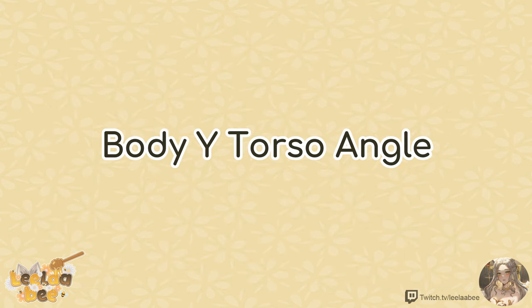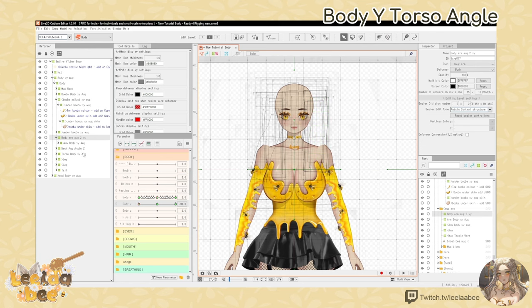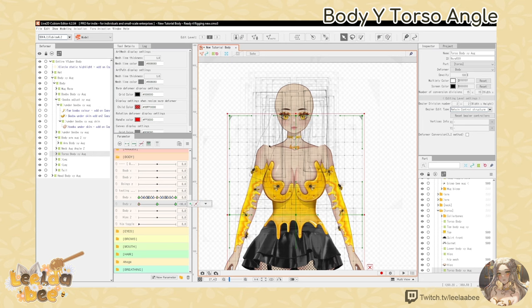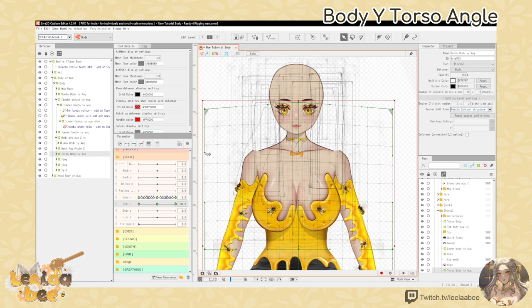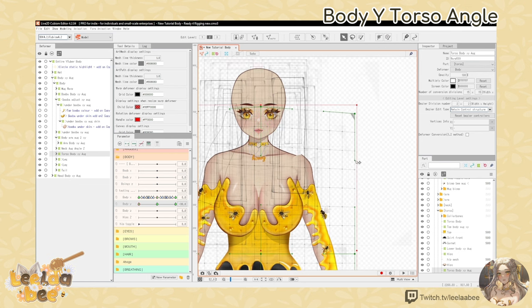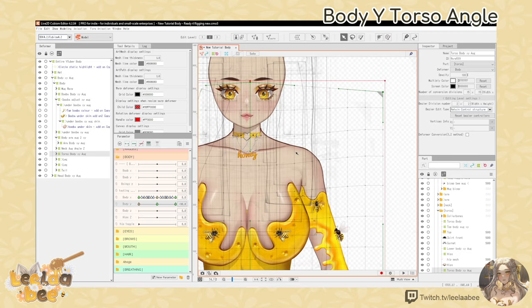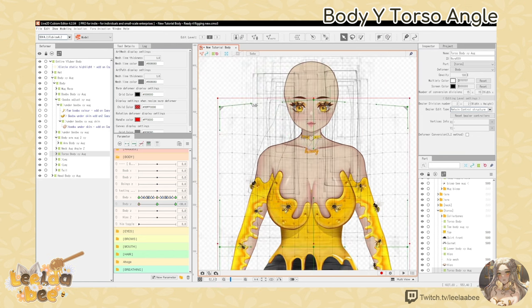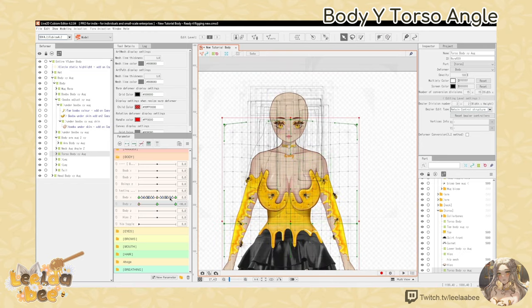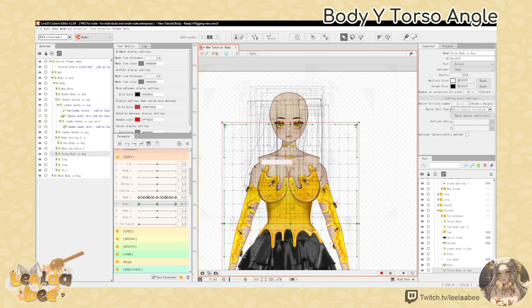Body, Y, torso angle. So let's just grab our torso now. Let's line this up here. I could probably glue the arms to the torso, but I like having the freedom of movement for now. Okay, so you're looking down, now looking up.